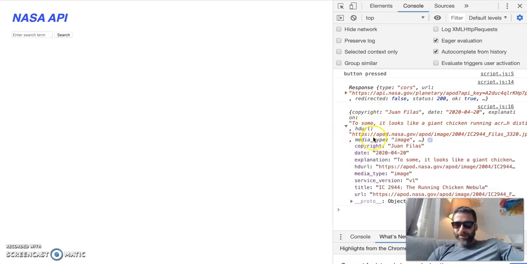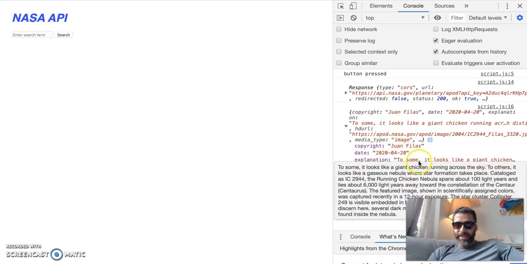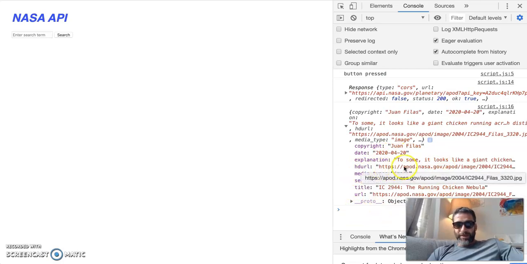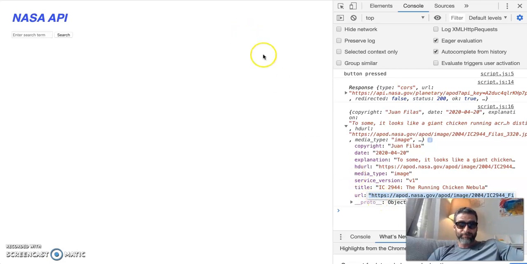This is our data. So what they've done is given us all the information about a picture. They gave us the copyright, the date, an explanation, the HD URL, the media type, it's an image, the version of it, the title of it, and the URL where the actual image lives. And this is what we want, the URL. That is where the image actually exists.